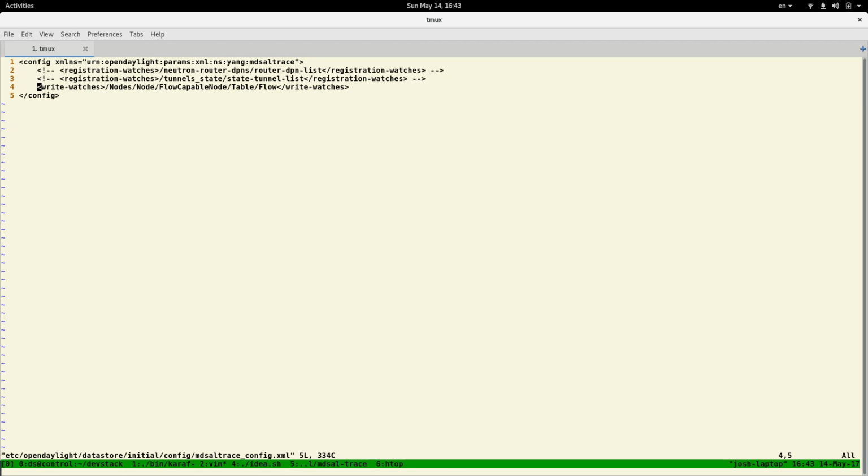These are called watches. There's two kinds. There's registration watches and write watches. So if there are no watches, everything gets printed. But if you configure watches, and you can configure multiple, then only writes or registrations to those paths or below them will get logged.